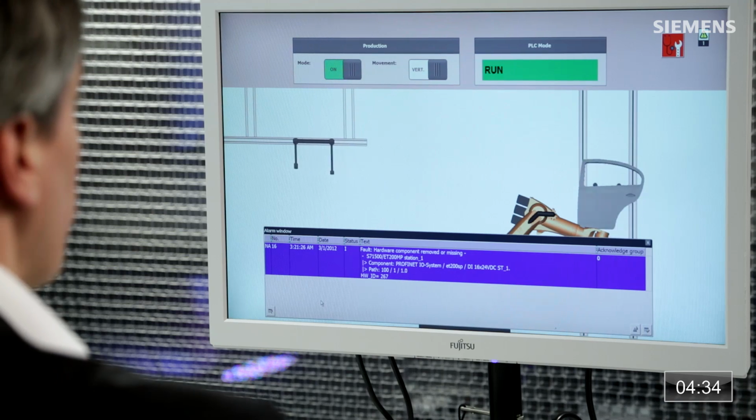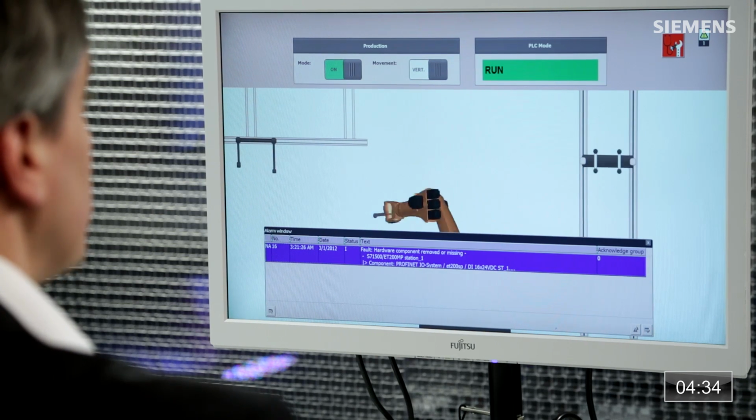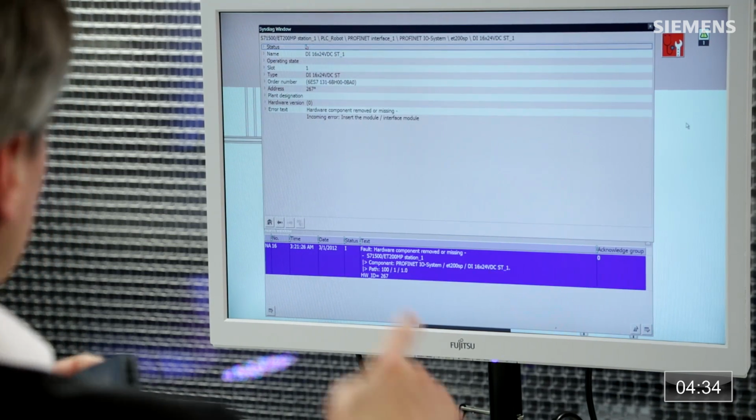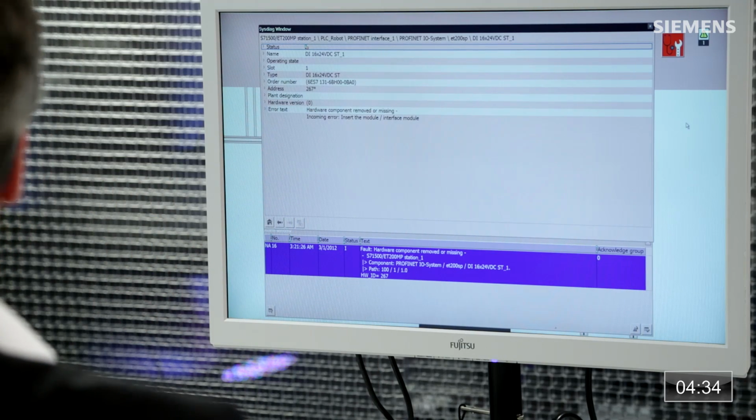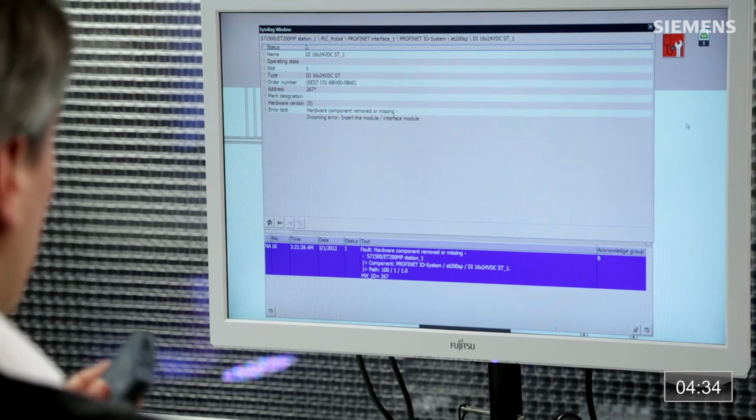That is correct. If I give focus to that and double click on this red wrench, you'll see exactly in the breadcrumbs where this ET200SP rack is and the fact that we have a component removed or missing. I was able to accomplish all this in just a matter of minutes. Now that's engineering efficiency.